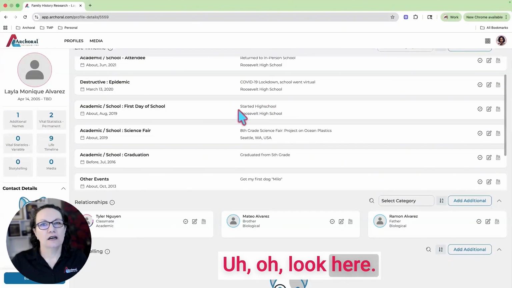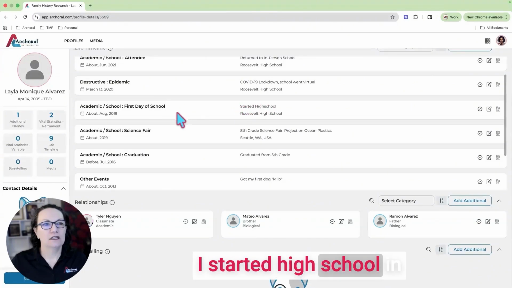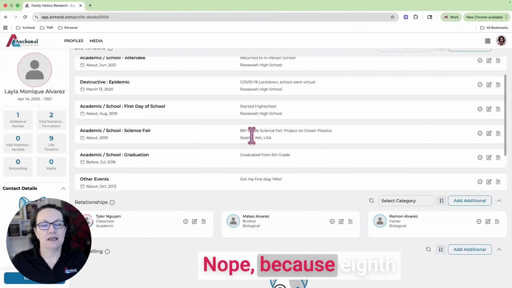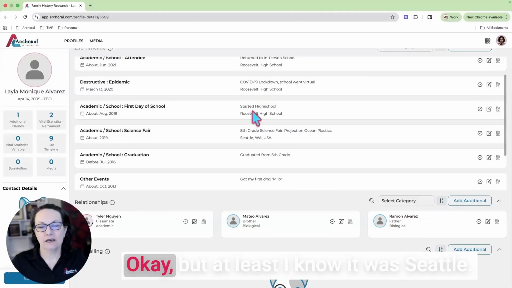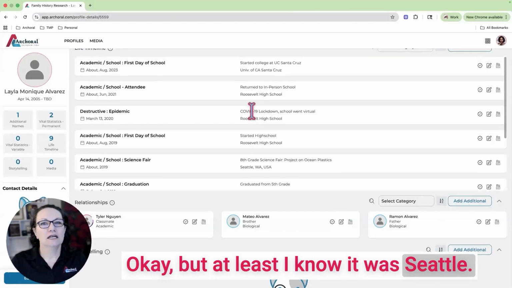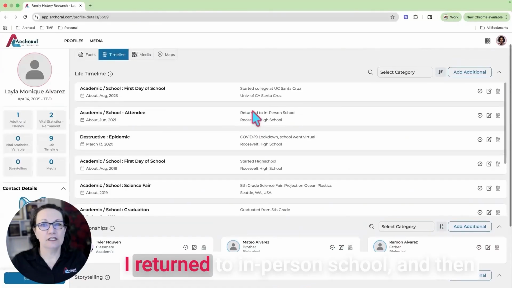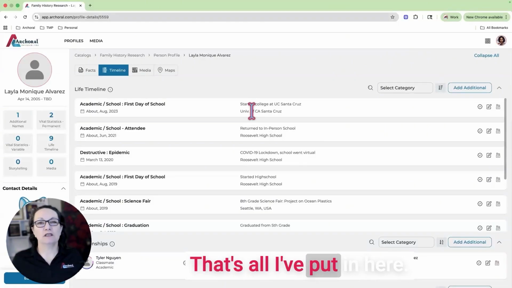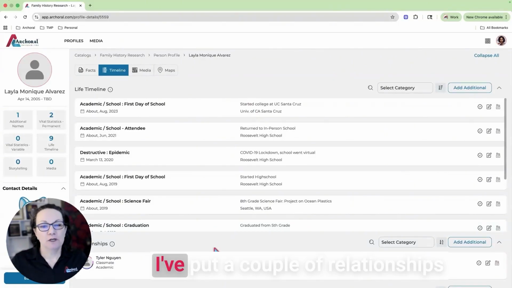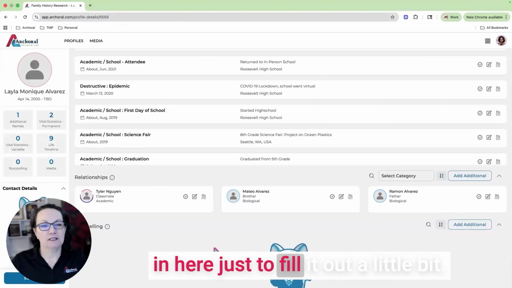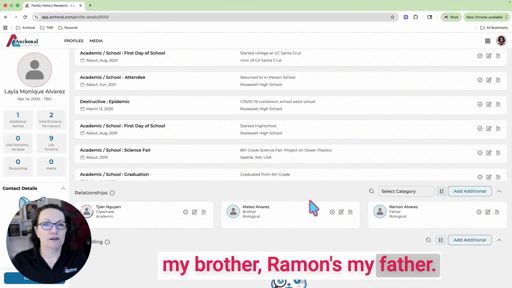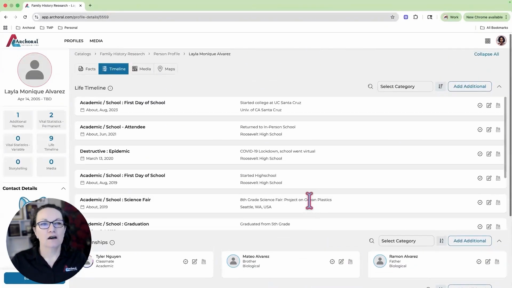Uh-oh, look, here I remember that I started high school in Roosevelt High School. So was this the same school? Nope, because 8th grade wasn't high school. Okay, but at least I know it was Seattle. I did some COVID lockdown. I returned to in-person school, and then I started college at UC Santa Cruz. That's all I've put in here. That's it. I've put a couple of relationships in here just to fill it out a little bit. Tyler's my classmate, Mateo's my brother, Ramon's my father. There we go. All right. Oh, to be this young.